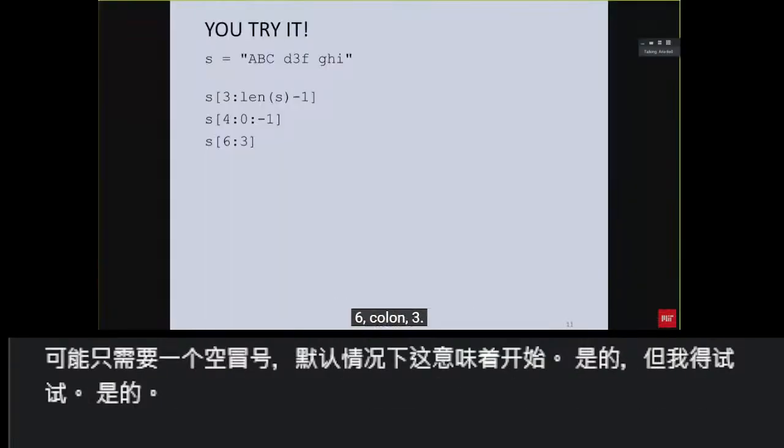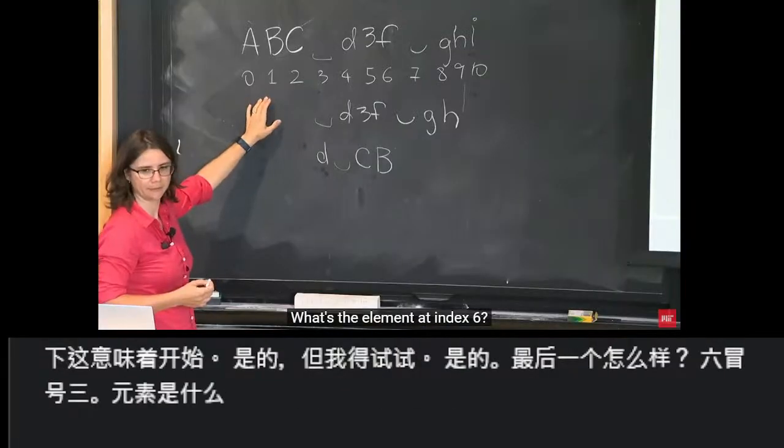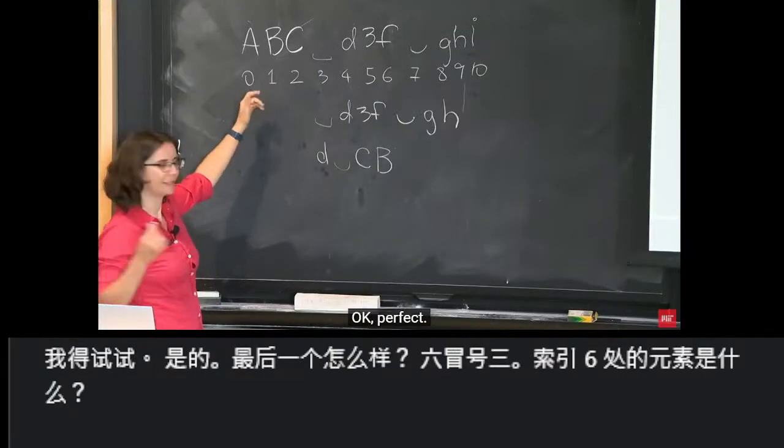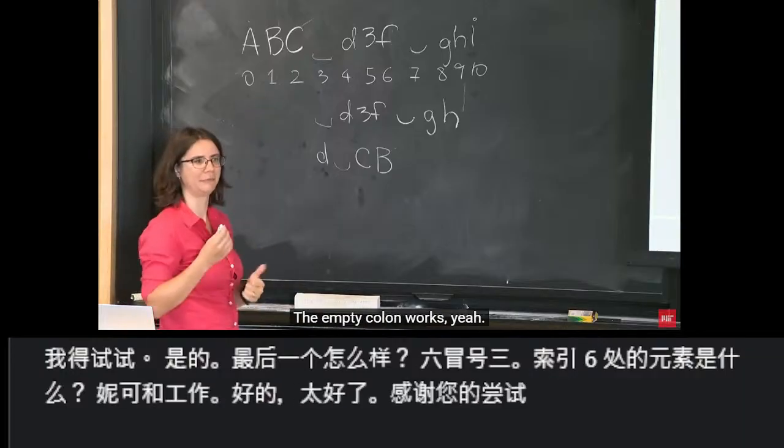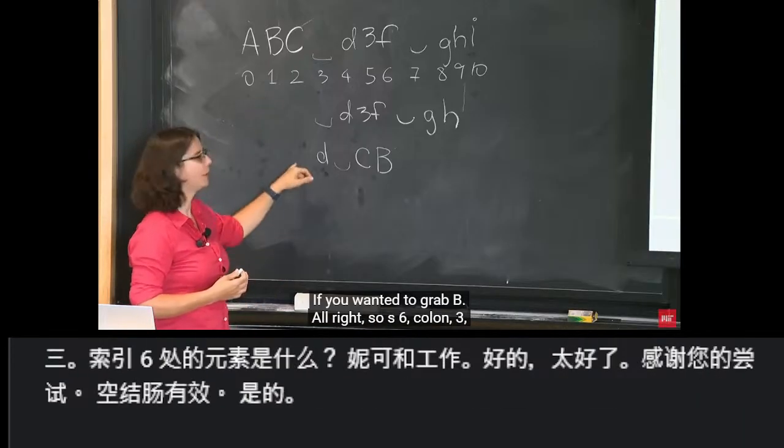How about the last one? 6:3. What's the element at index 6? Empty colon works? Okay, perfect. Thanks for trying it out. The empty colon works, yeah, if you wanted to grab the A.